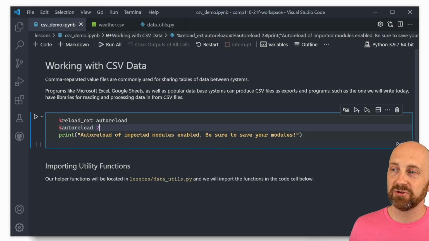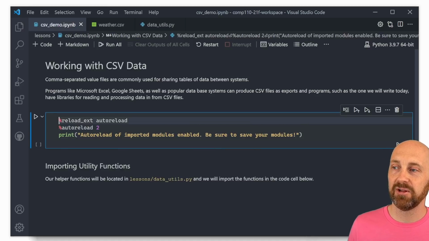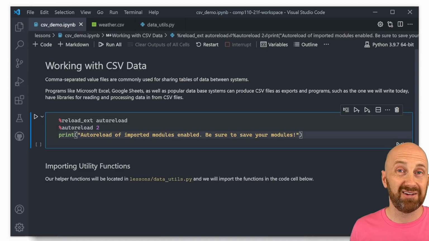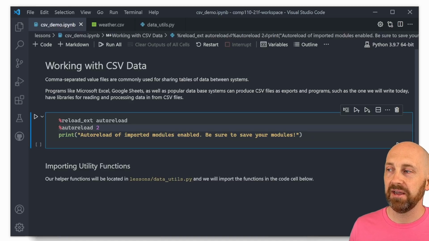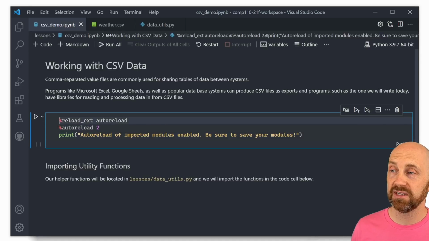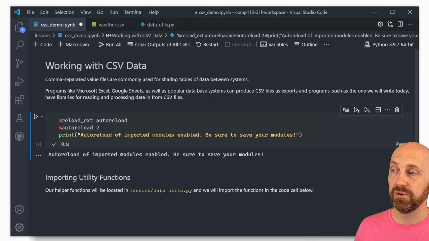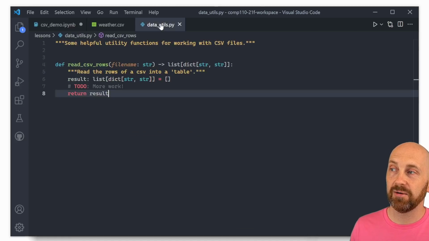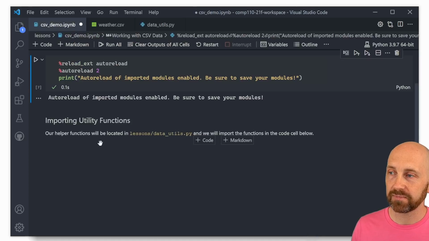This special incantation loads an extension called autoreload, and then we use a special mode of it, which is effectively to always auto reload whenever there's a change. Printing a little message that describes what's going on is good practice. I'm going to execute this cell using the shortcut Control Enter, and boom. It tells us that we've enabled autoreload, and we need to be sure to save our module when we make changes to it.